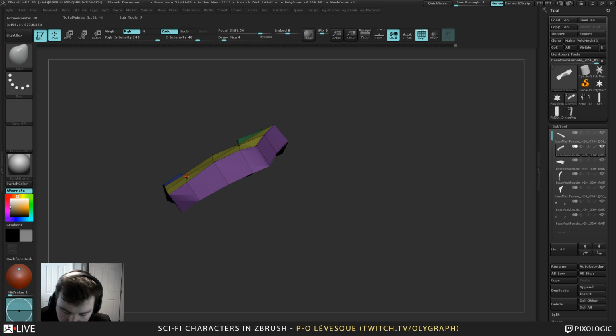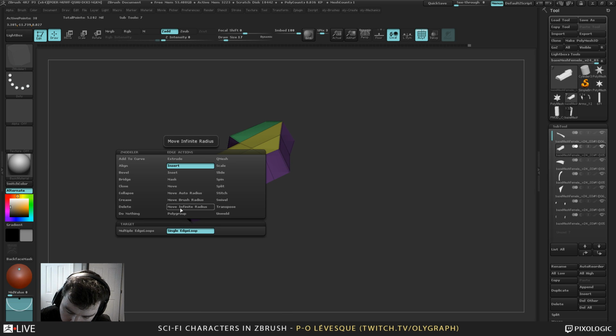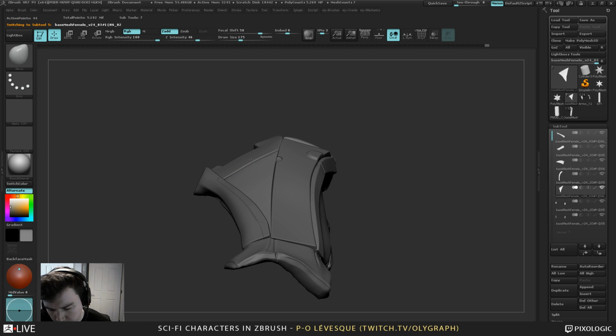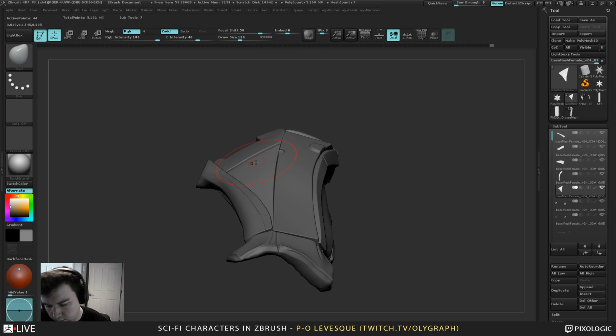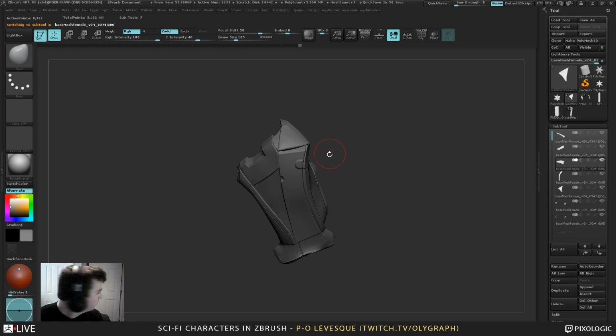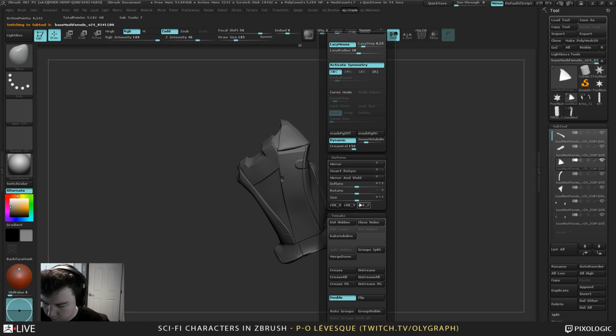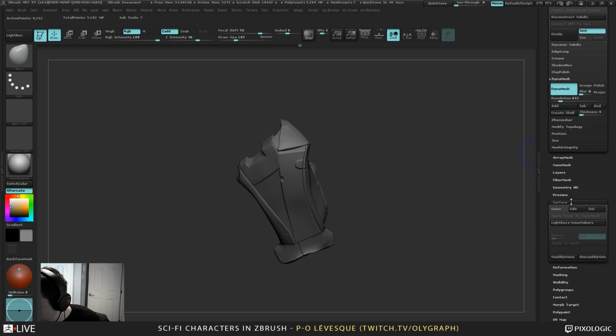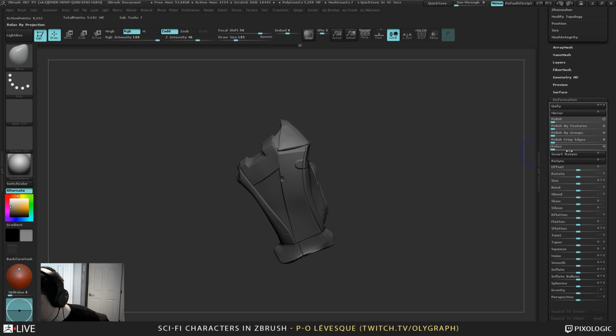When you want to move just one vertex, always use a super small draw size. I'm just gonna try to polish this thing. Sometimes I fight with it, so it could be faster to redo it.